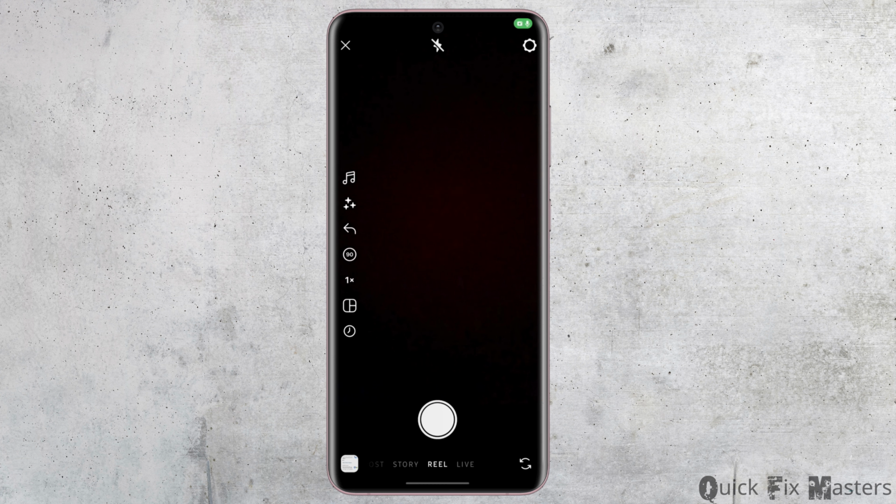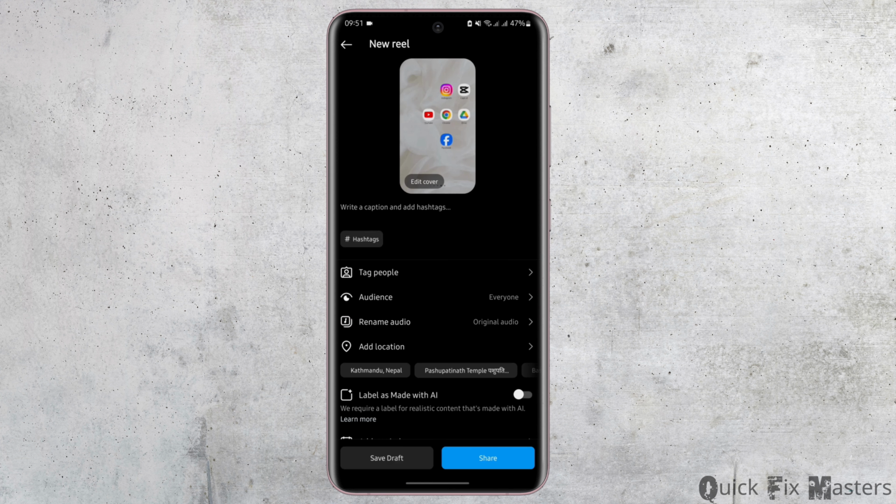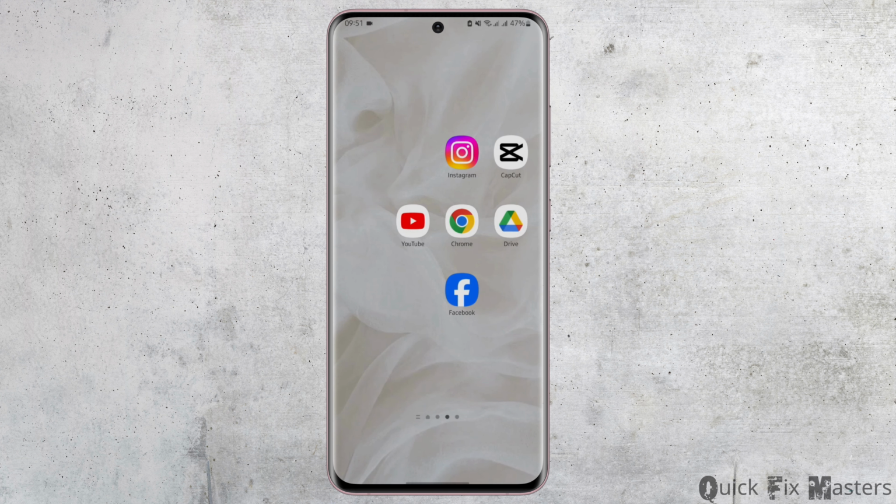In case you would like to upload existing videos that are longer, then tap on this gallery option from your bottom left, and from there choose the video that is longer, tap onto next and tap onto share. Just like so, this is how you can upload longer reels on your Instagram.